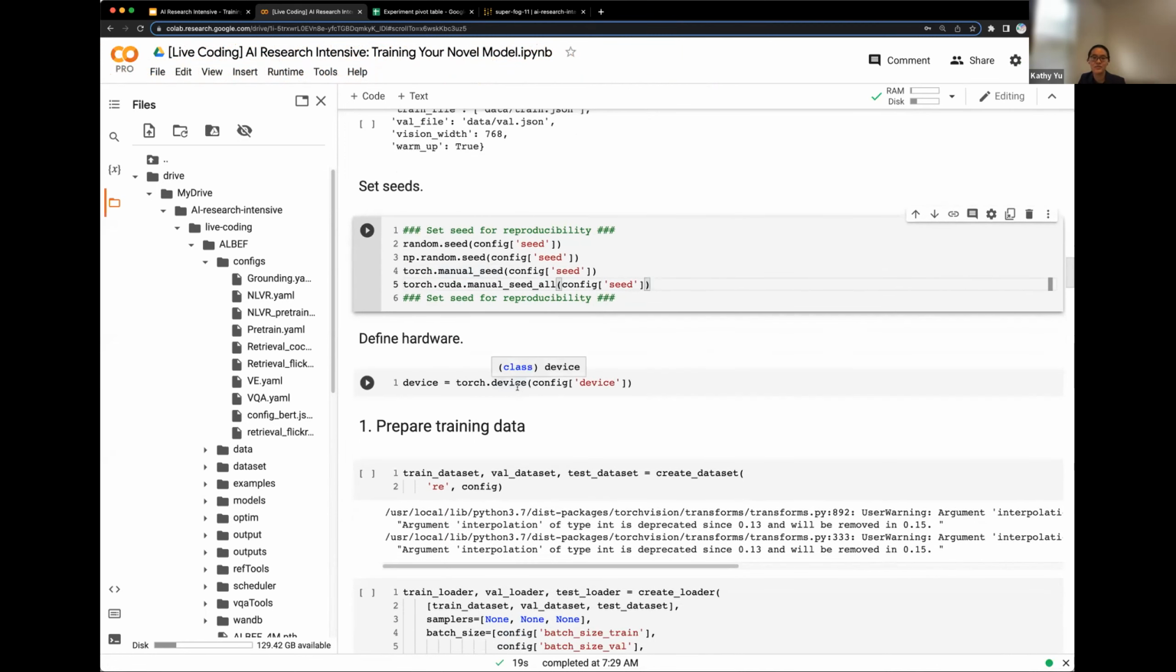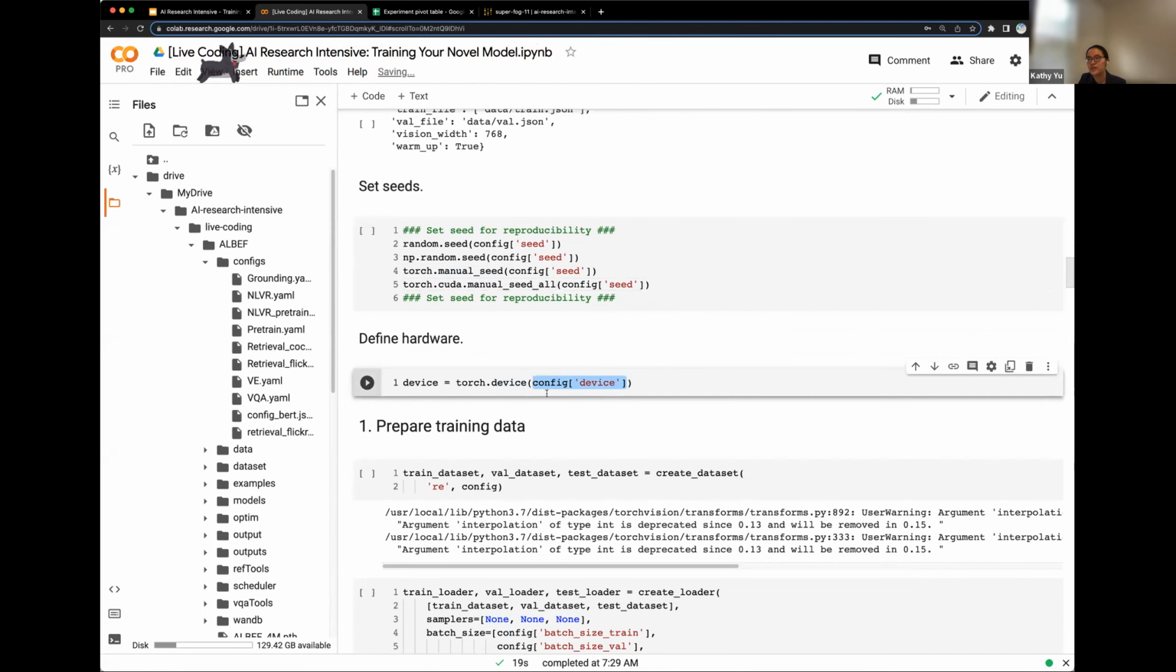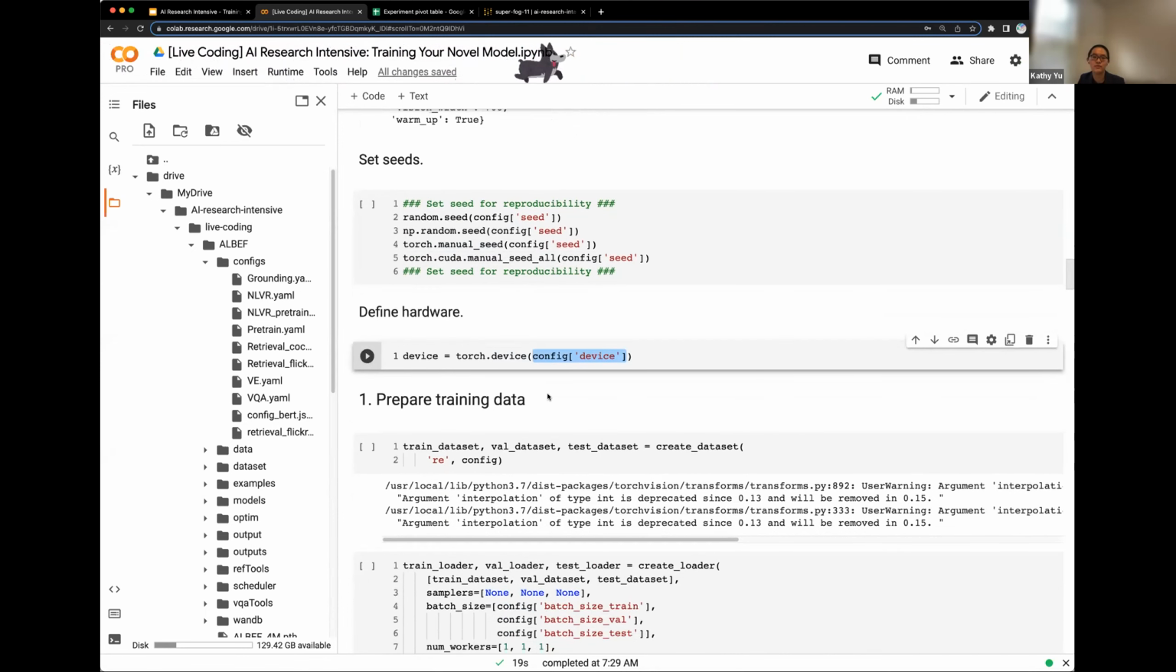Finally, last step of the setup, we want to define our hardware. That depends on what you have and what you plan to use. In this case, I'm defining our hardware to be CUDA, our GPU on the Colab notebook. You can feel free to define a CPU if you would like to use that. So that's it for our setup steps.